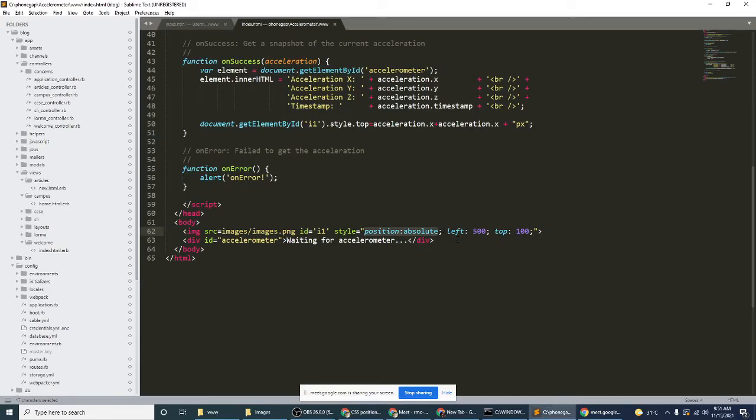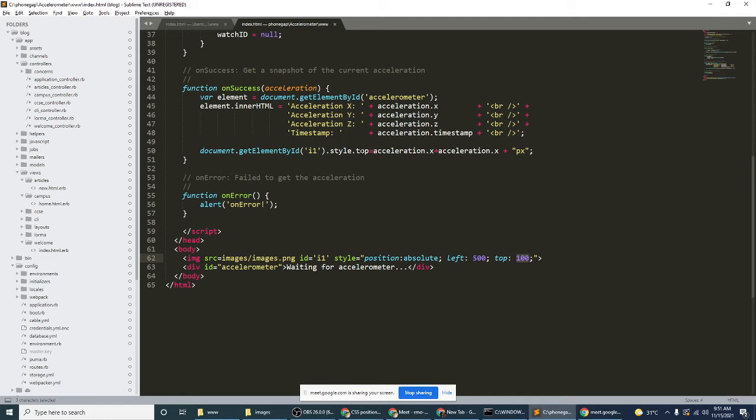Yan. We have the left and top. This is the position, parang the default position. So once the application is loaded, the current position of the picture is left 500 and top 100. Okay, and then here I have also this one using the style, which is the position, then top, acceleration x plus acceleration y.